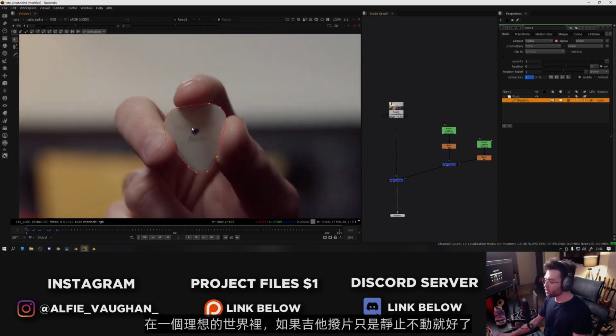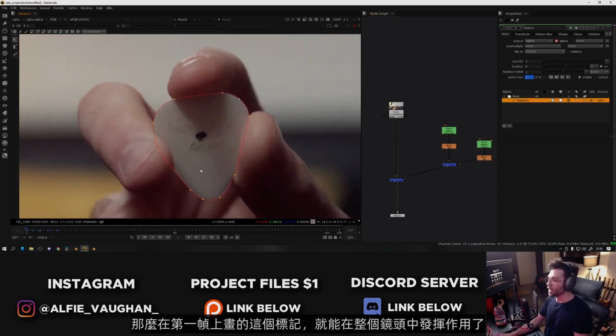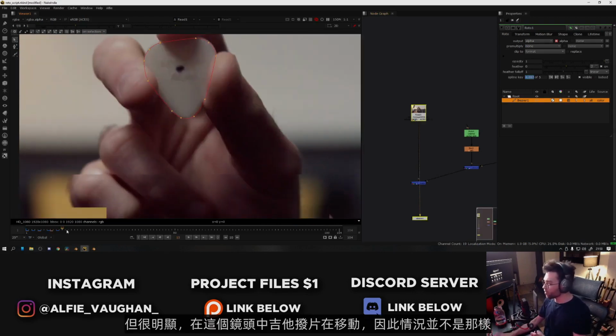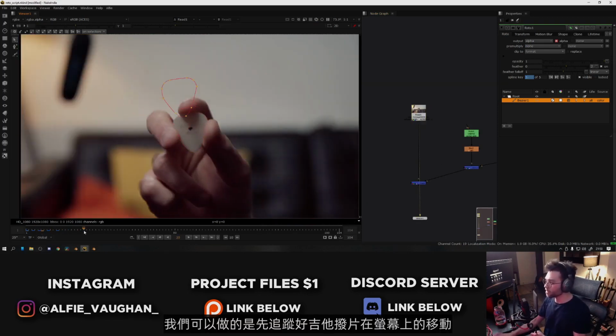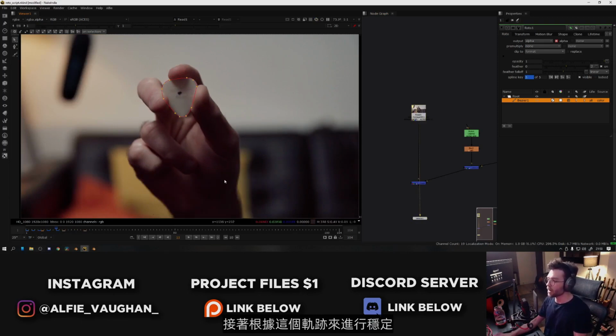In an ideal world, it would be amazing if the guitar pick was just holding still, and then this mask that I've drawn on the first frame would just work for the whole shot. Obviously in this shot the guitar pick is moving, so that's not the case at the moment, but what we can do is track the way the guitar pick moves around the screen and then stabilize it based on that track. So let's give that a go.